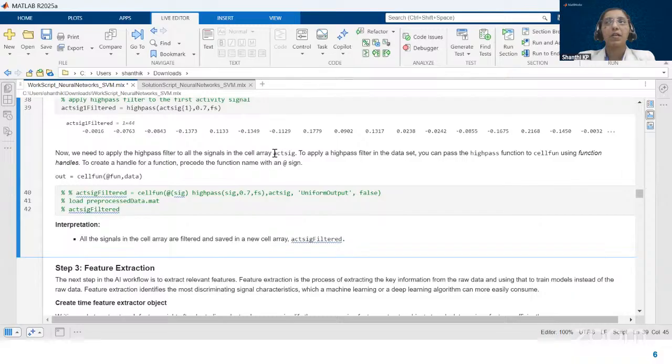To apply a high pass filter to this data set, either you have to use a for loop to apply it to each signal individually, or in MATLAB you can pass the high pass function to a specific function called cellfun, because our data set is a cell array. So we can use cellfun and apply the high pass filter to all the signals in the cell array with just one line of code. That is what I have written in line number 40.